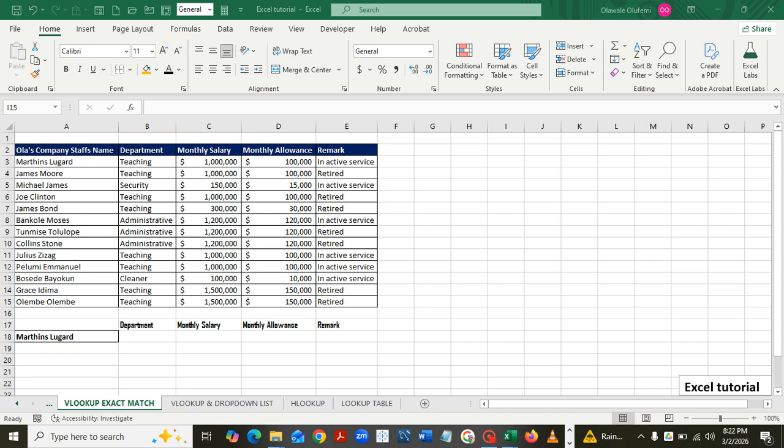Now, I have a complaint staff's name, department, monthly salary, monthly allowance, and remark. What I want to do is to return back the department of Martins Lugard, his monthly salary, monthly allowance, and then the remark. Now, I would use my VLOOKUP here.